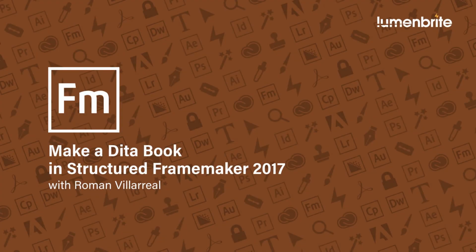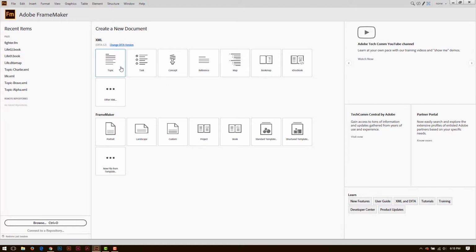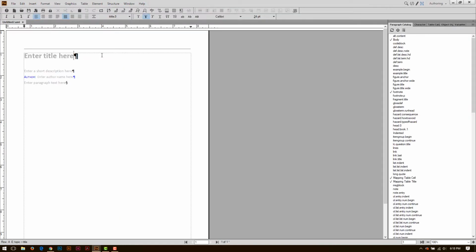In this quick tutorial, I'm going to show you how to make a quick DITA book map. So the first thing you're going to need are some DITA topics. So I'm going to make a couple here.